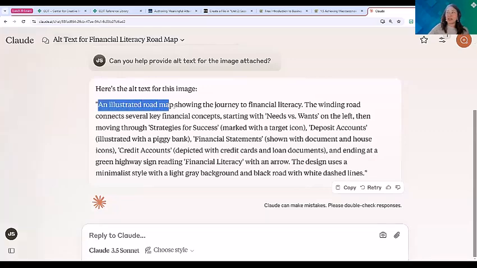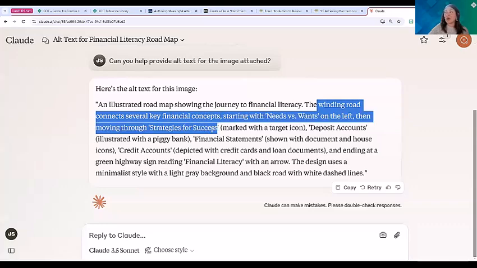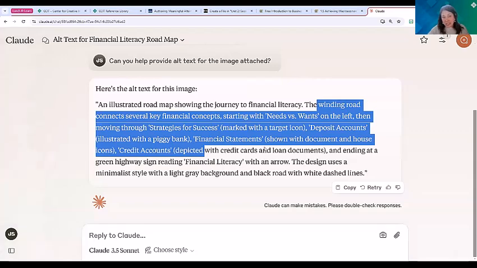So it says an illustrated roadmap. Maybe I don't need to say it's an illustration. I could say the roadmap to financial literacy is a winding road that connects several key financial concepts. And then it kind of goes through the different items. So this might be a great starting point.